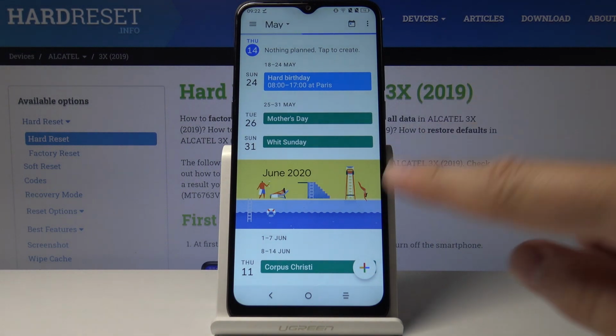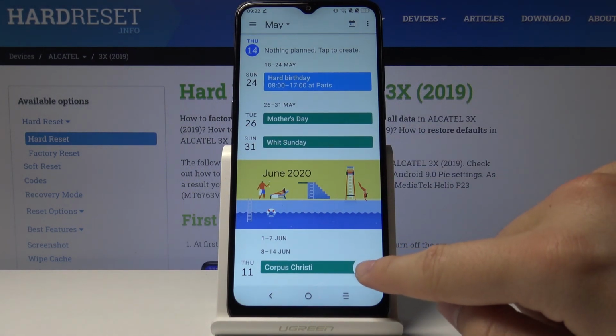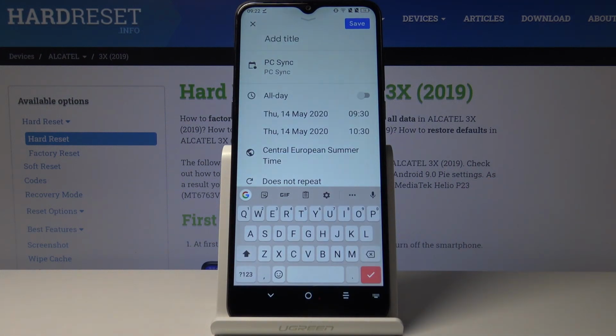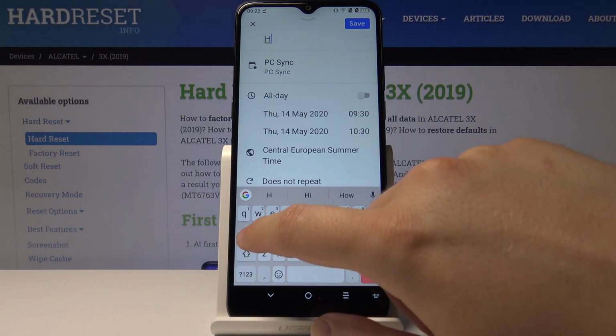Then just click on this switcher right here and choose the event, but you can also set the goal, reminder, whatever you want. So I pick the event, and right now we have to add the title. So mine will be Hard Reset.